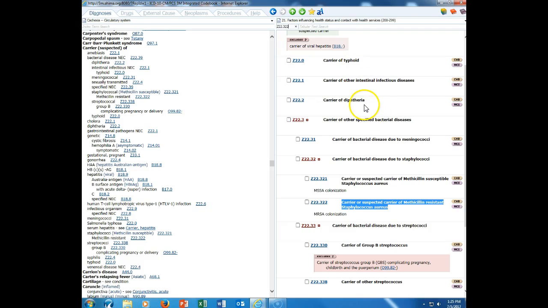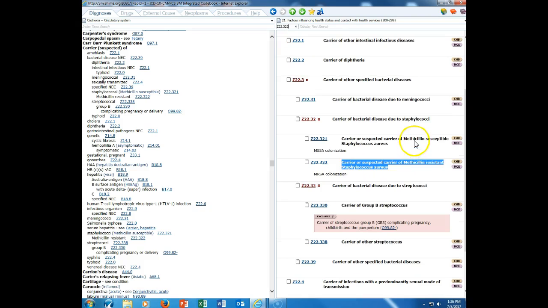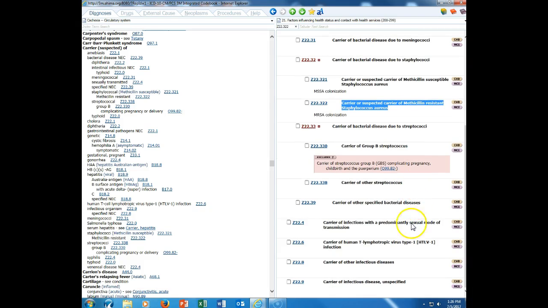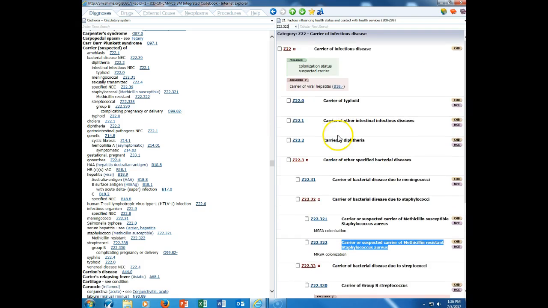So we can see typhoid, diphtheria, meningococci, staphylococci, methicillin susceptible, MSSA, MRSA, all of these. If you want to look down through here, just remember there is a category for someone who is a carrier. Now, a patient can have both a colonization, or be a carrier of MRSA, and also have an MRSA infection at the same time. So both of those codes can be assigned.